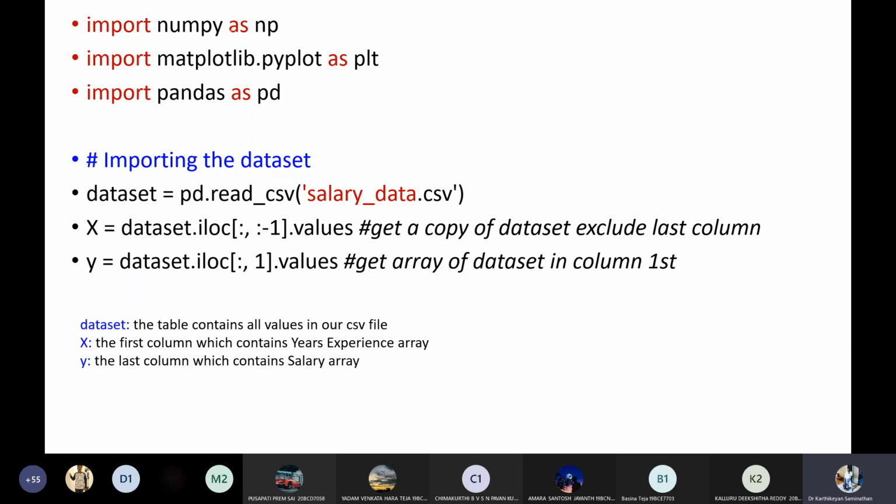So import NumPy as, where as is a keyword. Instead of using NumPy everywhere, I can use NP. It is like an alias, like Karthik versus something like Gautam. That is what as is, nothing but an alias.